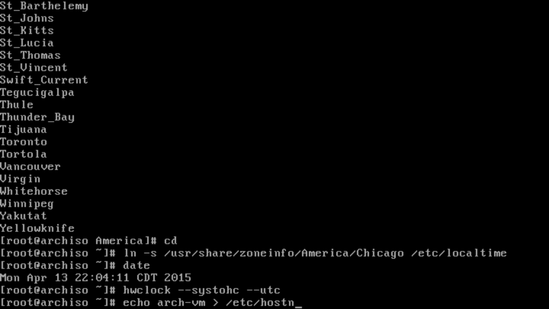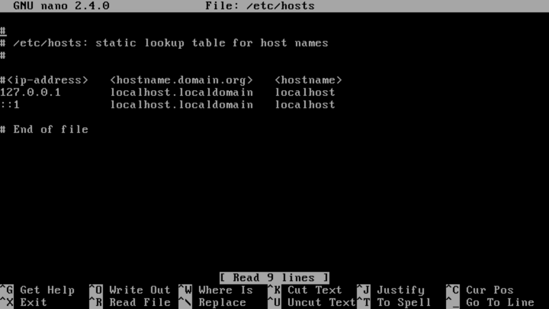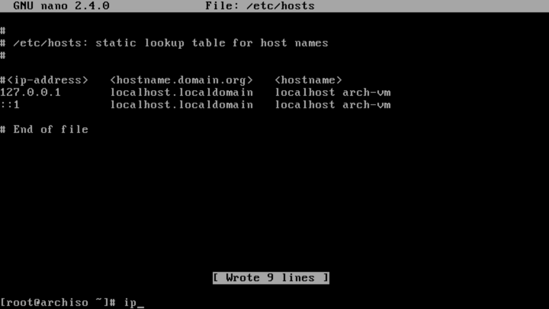I'm going to echo that out to /etc/hostname. You also need to put that into the /etc/hosts file, and it'll be right after this localhost entry on both lines. Whoops. So now that's done. You can save. Another thing is that you'll obviously want a network connection when you boot in.